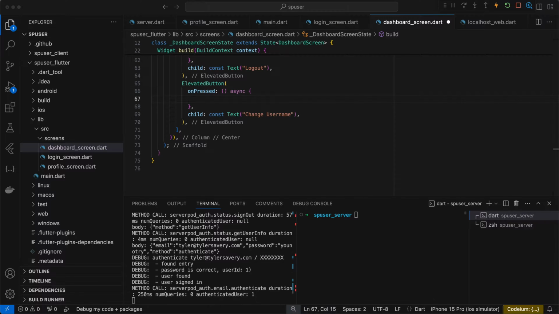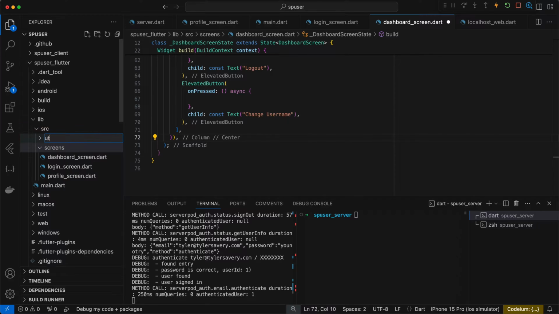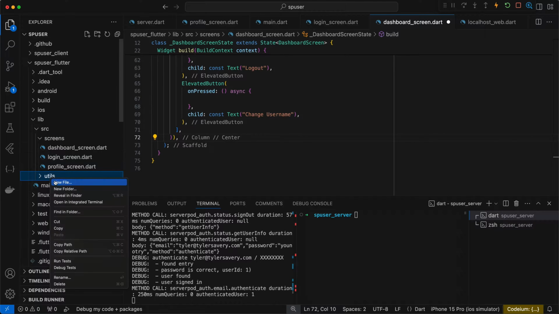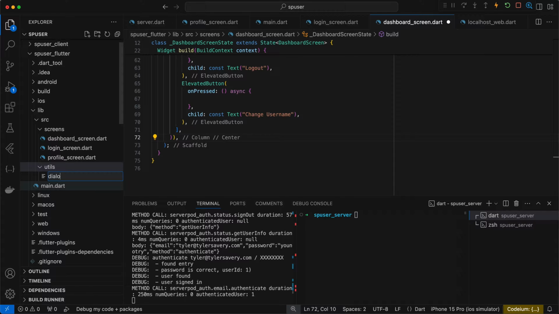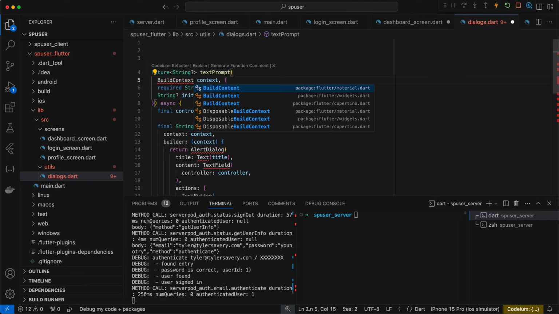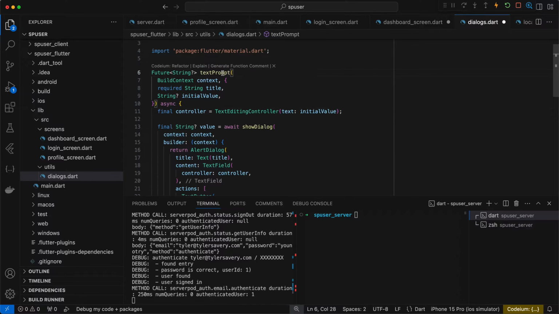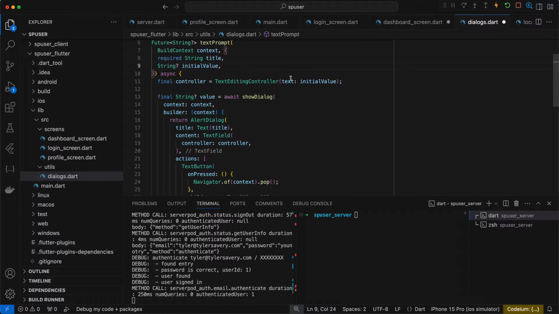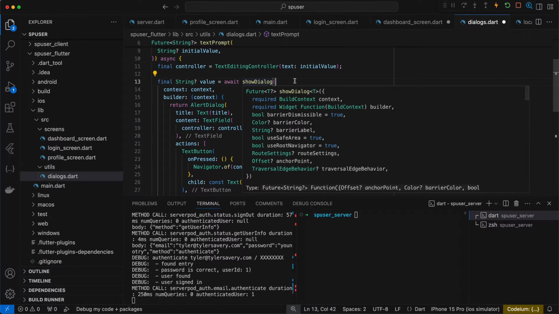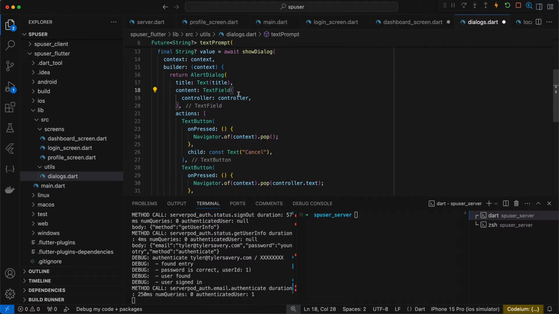And I'm just going to make a utility function for this. Right in source, actually, let's make a new folder called utils and a new file called dialogues.dart. I'm pasting this in because this is not even Serverpod specific at all. It's just very basic Flutter. Basically, it's going to be a function where we can pass in a title of our box and an initial value. It's going to create a text editing controller, and we're going to use the built-in showDialog, passing that context through. We're going to have an alert dialog using the title we passed in and a text field.